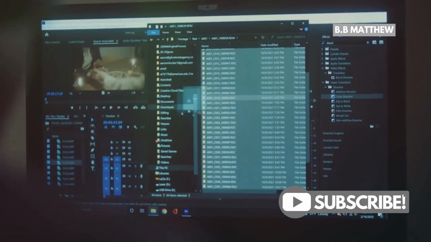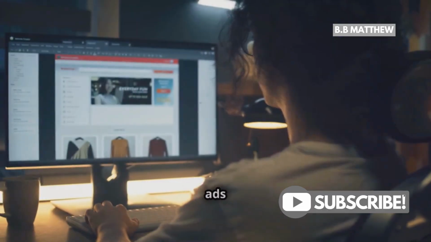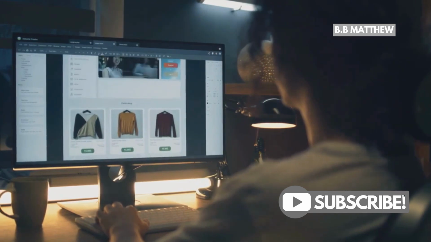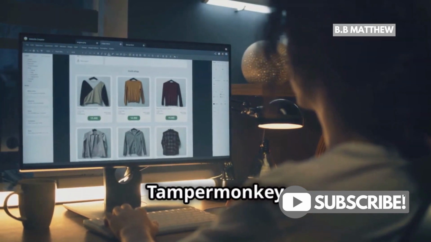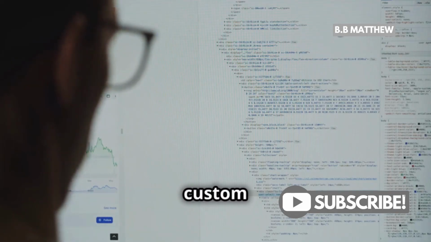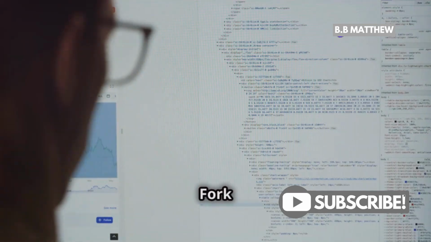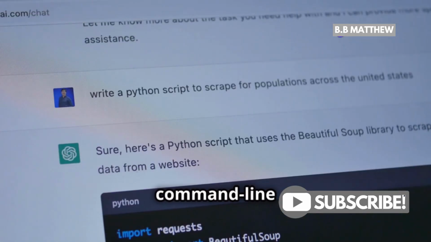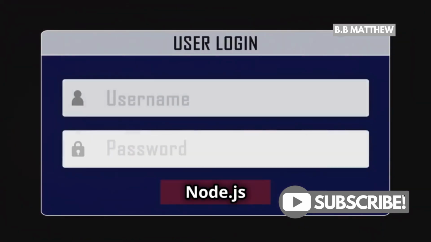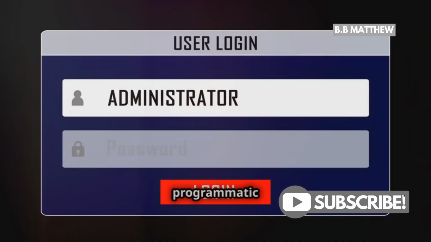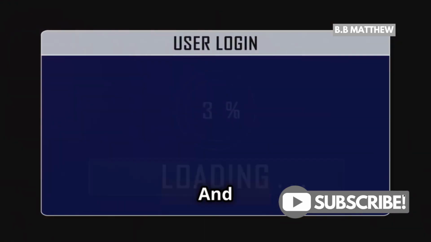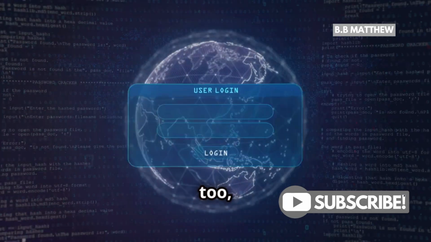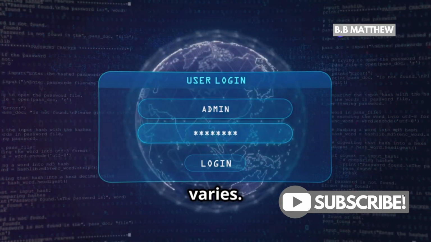First, automation. Some tools automate clicking ads or completing tasks. Next, browser extensions like TamperMonkey or ViolentMonkey help run custom scripts. Check GreasyFork or GitHub for the latest bypass scripts. For the more advanced, command line tools like Python or Node.js packages offer programmatic solutions. And yes, there are web-based tools too, but their effectiveness varies.